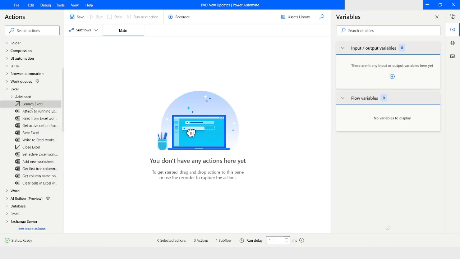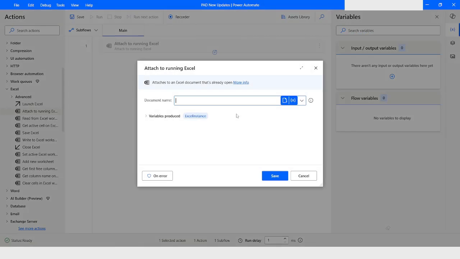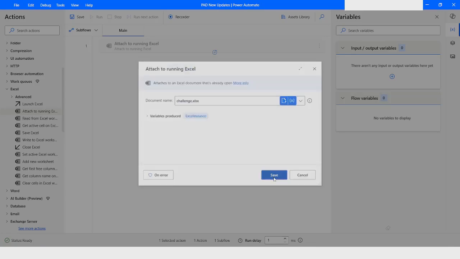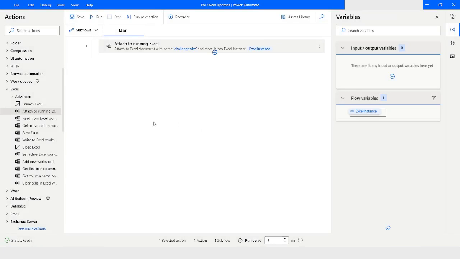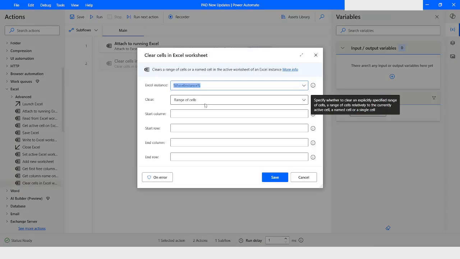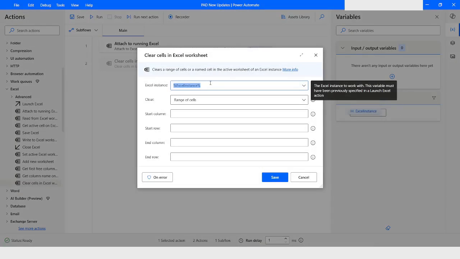First of all, what I will do is I will use attach to running Excel instance. From here in the document name, I will choose the name of the file, which is challenge.xlsx. An instance of it will be stored in the Excel instance variable. I will click on save. And then from here, I will use this clear cells in Excel worksheet. As you can see, Excel instance is already selected.